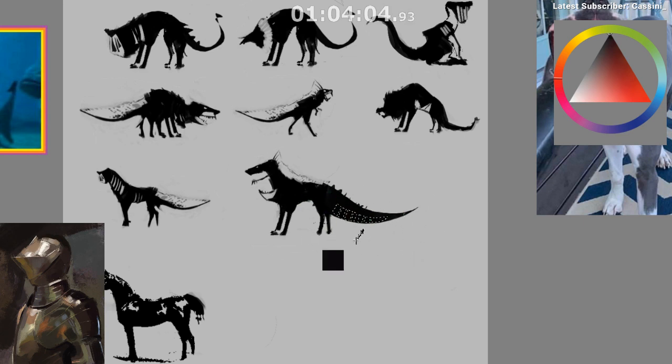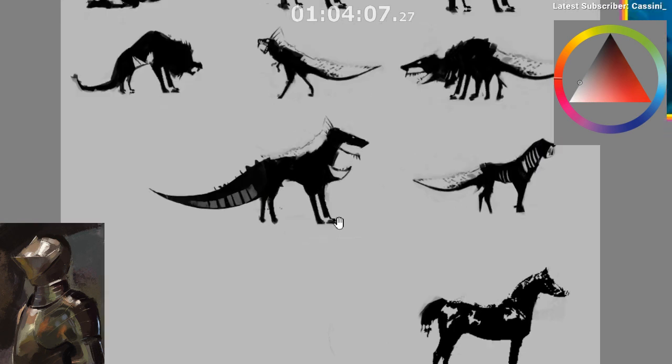Let's just segment that really quickly because it's more about giving myself an indication of what's there. And towards the end, let's just give him a big old chest to support that big old head.